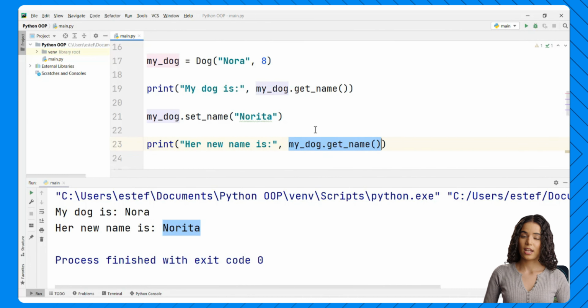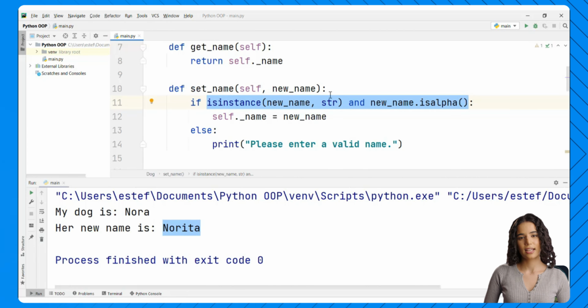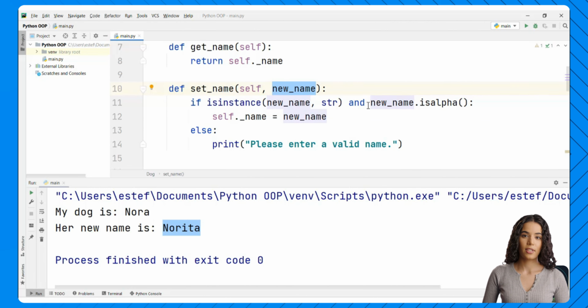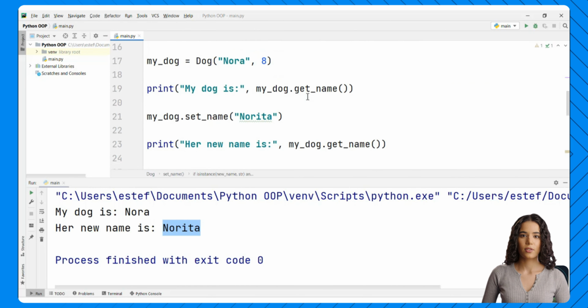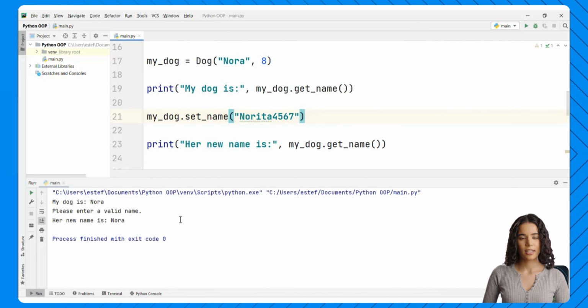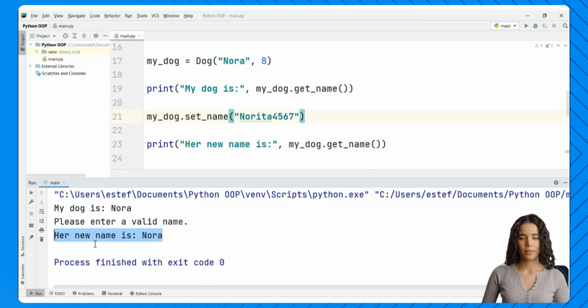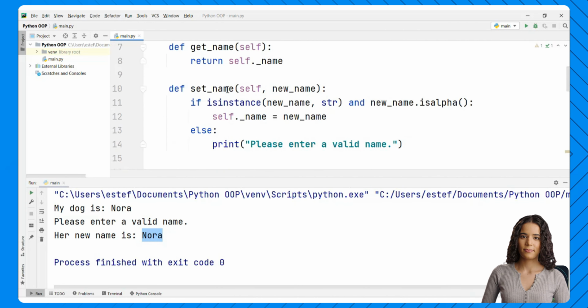Awesome! But let's see what happens if this condition is not true. If the name is not valid and we do not update the attribute. Let's say that the name is not alphabetical. So for example, let's add this right here, a few numbers. If we save the file and we run the code, initially the dog's name was Nora, and we see a message that says, please enter a valid name. Then we see this message, her new name is Nora. The name was not updated, so the value of the attribute was protected by the intermediary, by the setter.